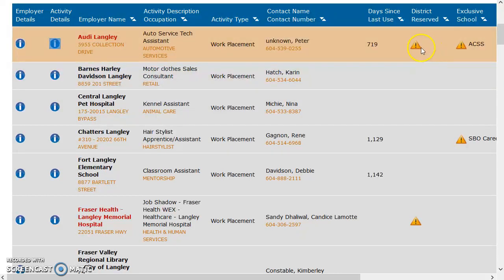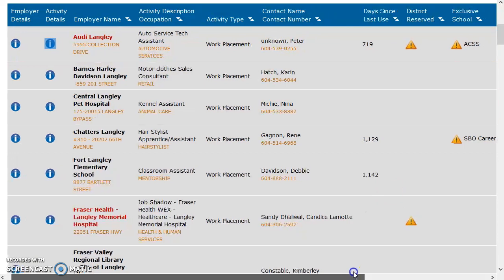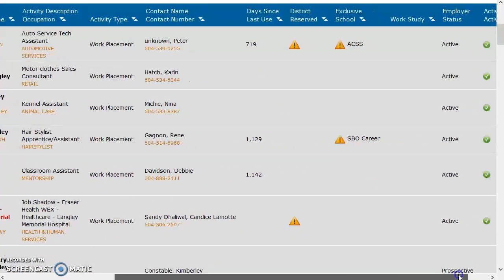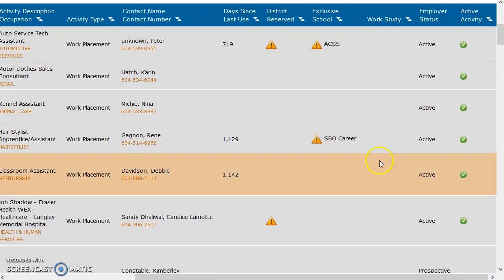I described district reserved, and exclusive school, so this is doubly reserved just for ACSS students. So they would have been the one to find the employer, and the employer would have requested only to receive placements through ACSS. And this is likely for the Youth Train program that they offer there. Work Study is for modified work experience programs. These are run by Marvin Mowat.